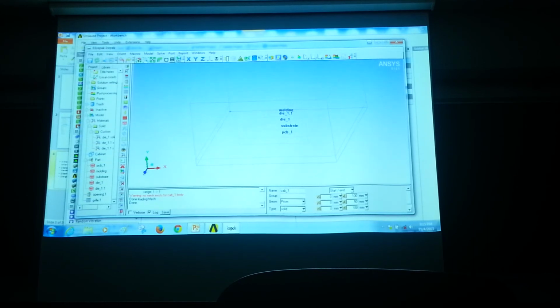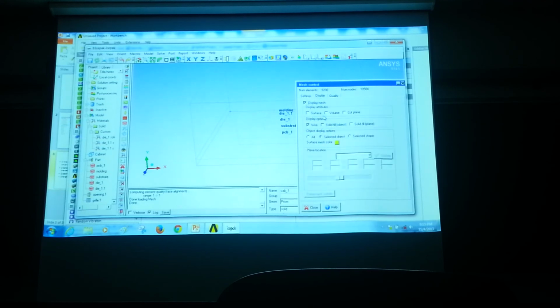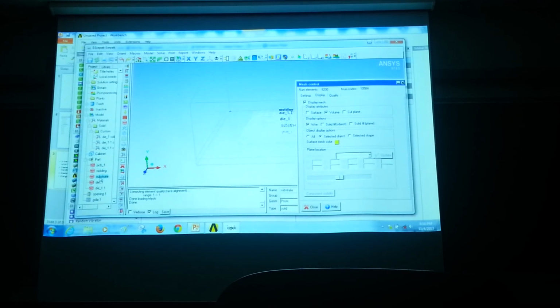So now let me do meshing. You guys get why I did that? So now let's generate this. Right? Sweet. No problem. So now we can go individually, display mesh, selected objects. So we can look at PCB. There you go. So you can look at the mesh, right? PCB, mold, substrate. You go from outside to inside, right? That looks good.